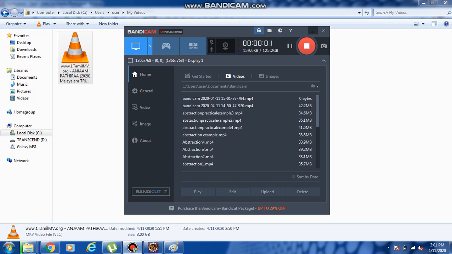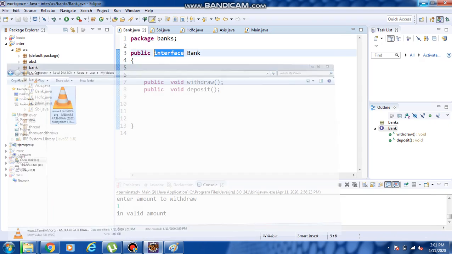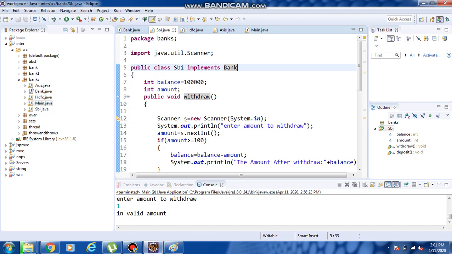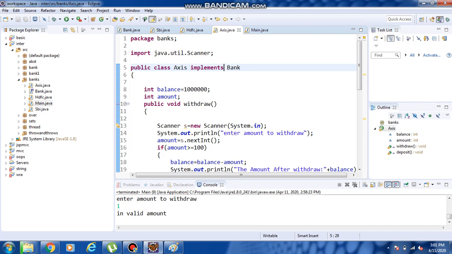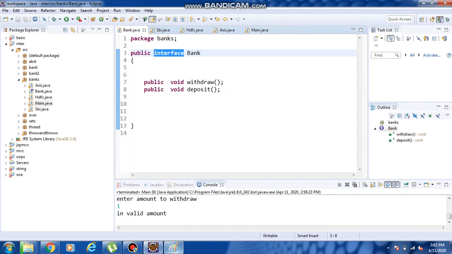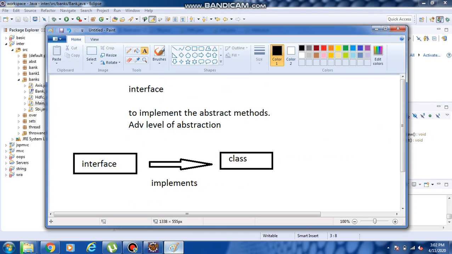Okay, so up to now, whatever I told you about the interface, are you clear with this interface? Just bank, I am taking as an interface. So for interface to class, we have to use which keyword? The implements keyword. So remaining everything comes as common. So this is the first level of the interface.